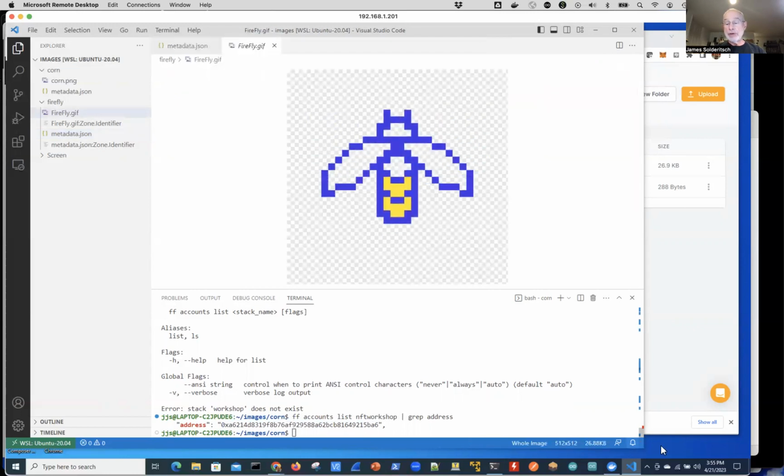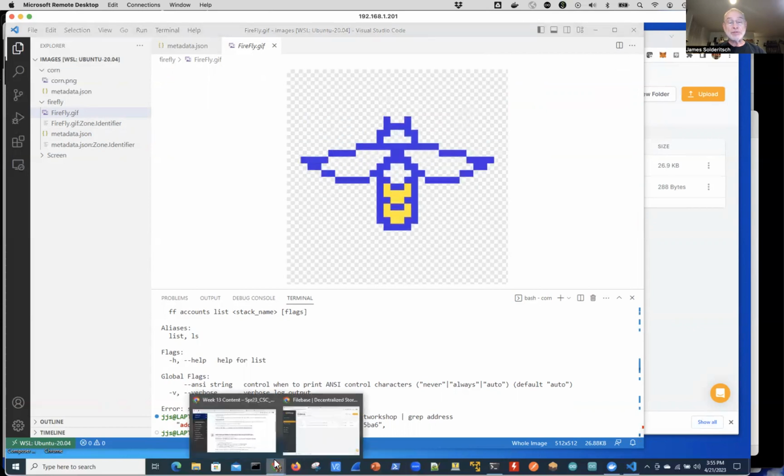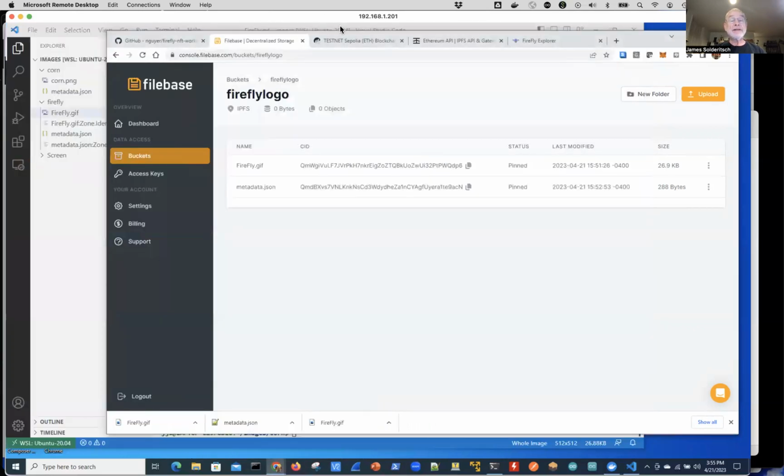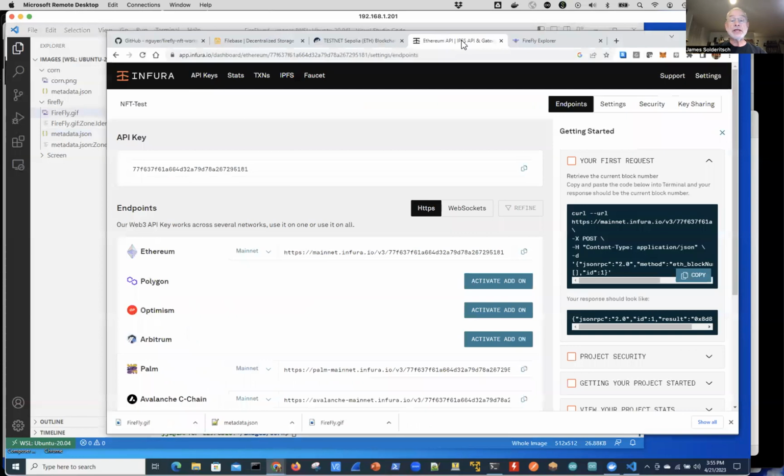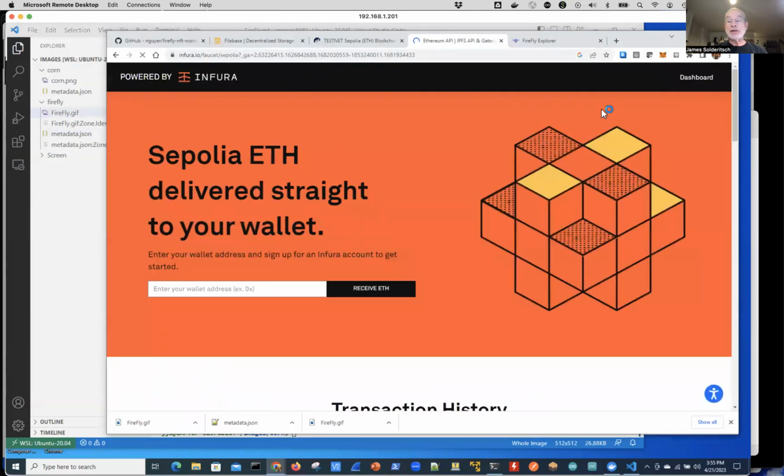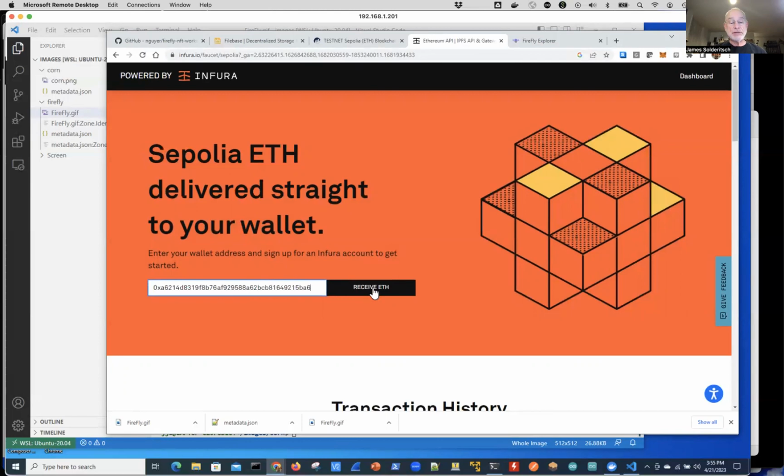my Chrome browser here. And then I want to go to the Infura page, and there is a faucet at the top of the page. So I can go to the faucet using that. Now I'm logged in as an Infura user, and I can't use its faucet unless I'm logged in. The address I've pasted is the address of the FireFly user. And now I'm going to try and say receive ETH.